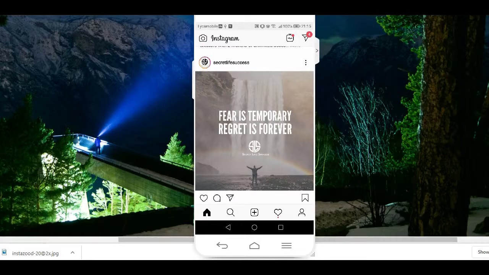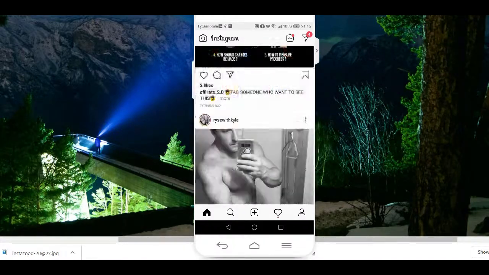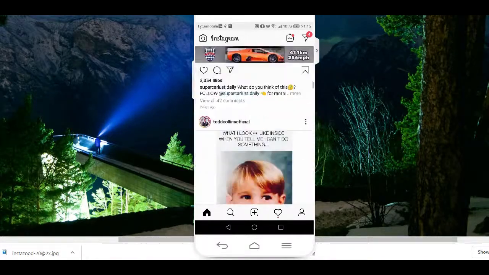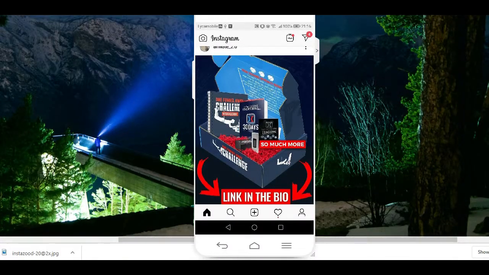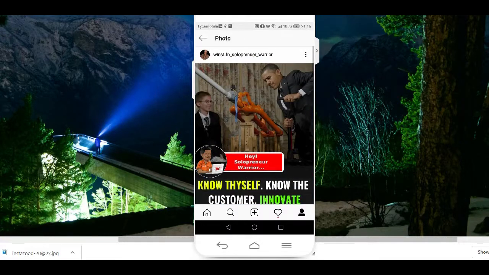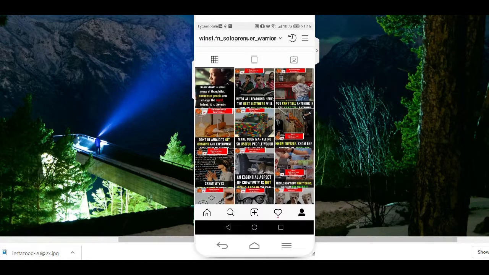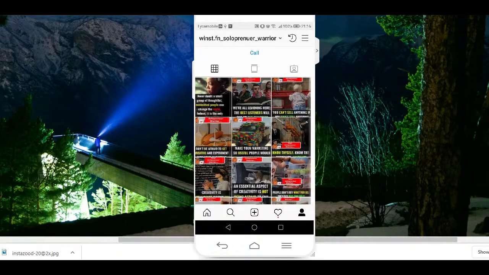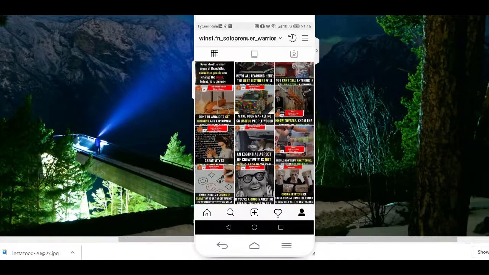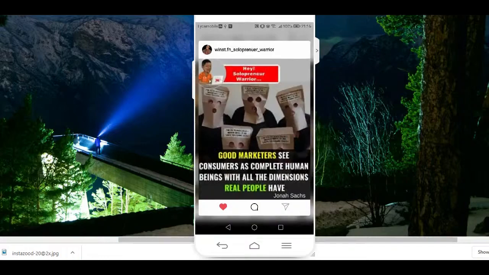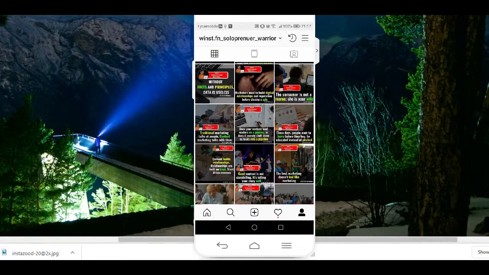So by posting a full image, you'll be taking more real estate, which will make your viewers pay more attention to your post. Now you have to understand that no matter which of these dimensions you use on your account, when someone takes a look at your profile feed, all the images will still look square. So how can you now post a full picture on Instagram?